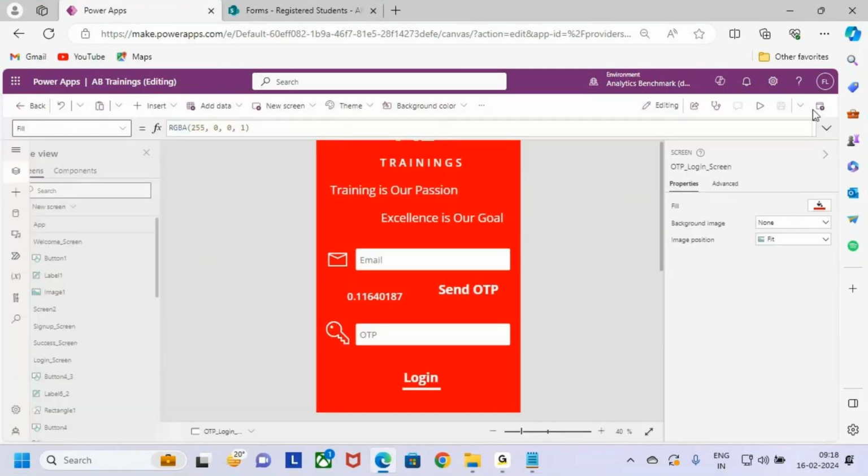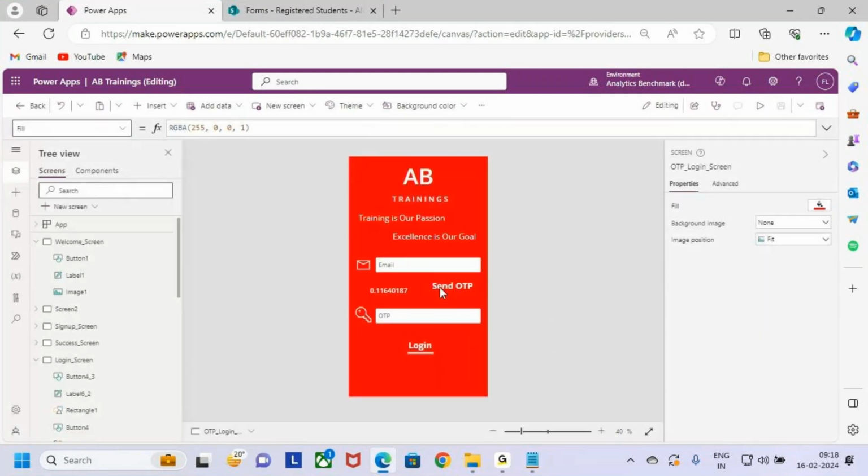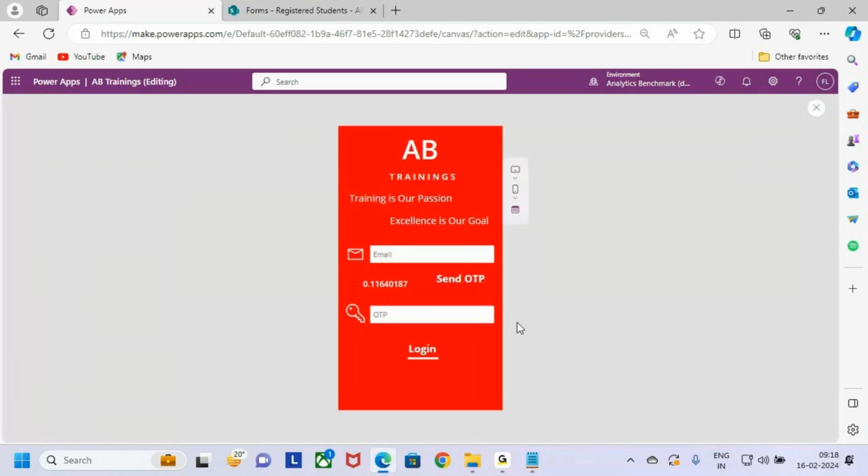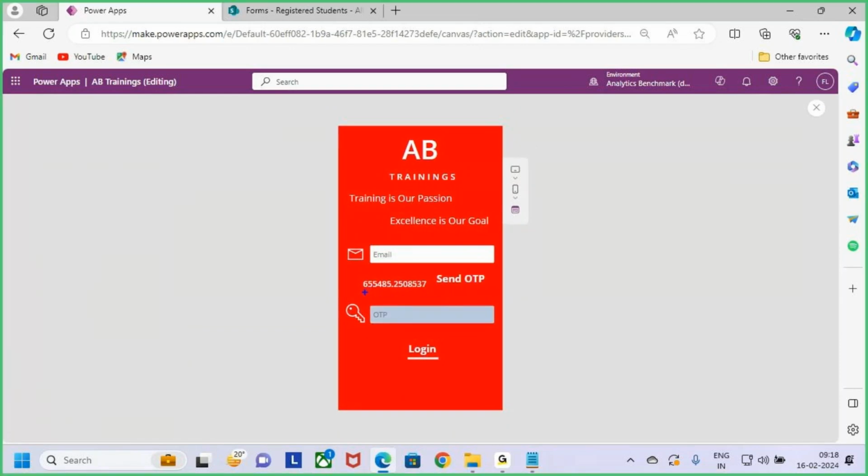To overcome this problem, I'm going to multiply this rand function with, let's say, 10 lakhs. Whatever value this rand function gives, I want to multiply that value with 10 lakhs. I save it and click on play. Now see, when I click on it, it is generating some value. Guess how many digits are there before the decimal point? 6 digits. Now I want to generate the 6-digit OTP.